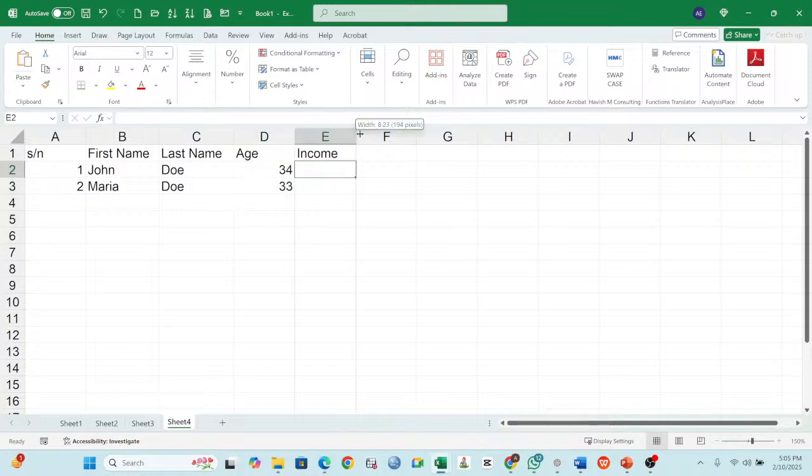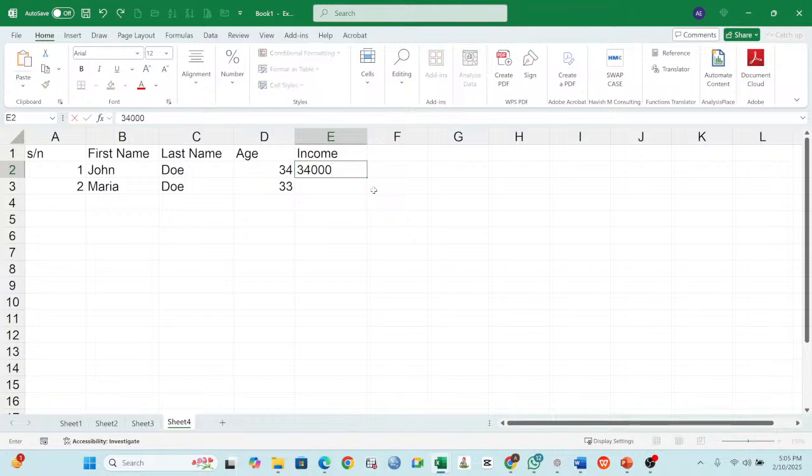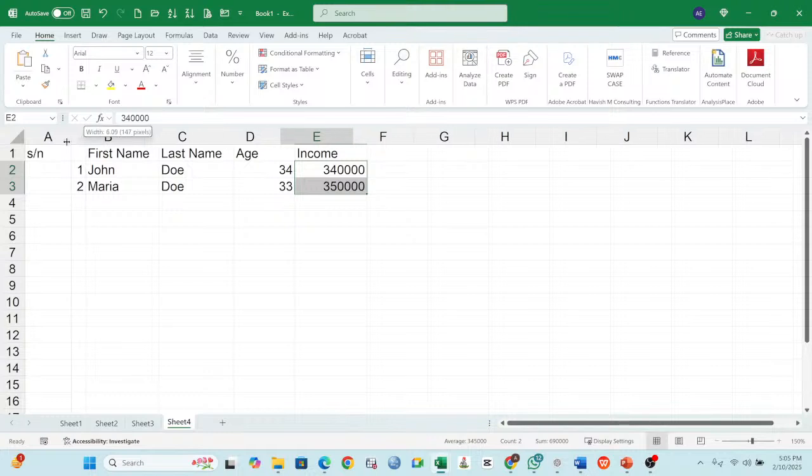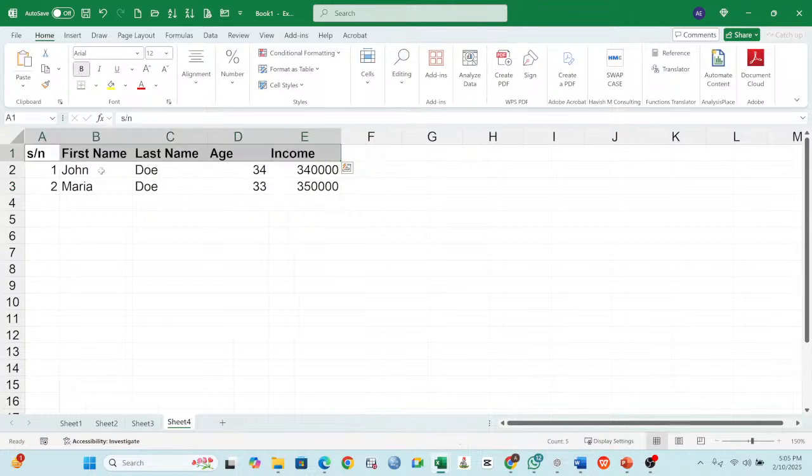So let's now put their income. Let's say their income is 340,000, and this one earns 350. You will see that the numbers are placed on the right side. So that is alignment. So text that are typed, text that are alphabetic in nature are left aligned.